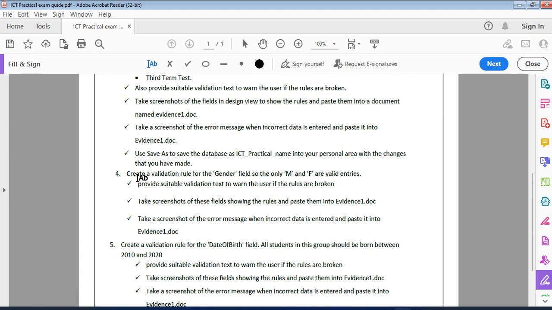Question 4. Create a validation rule for the gender field so that only M and F are valid entries. Provide suitable validation text to warn the user if the rules are broken. Take screenshot of these fields showing the rules and paste them in evidence 1. This is the evidence document we created. Take a screenshot of the error message when incorrect data is entered and paste into evidence 1.